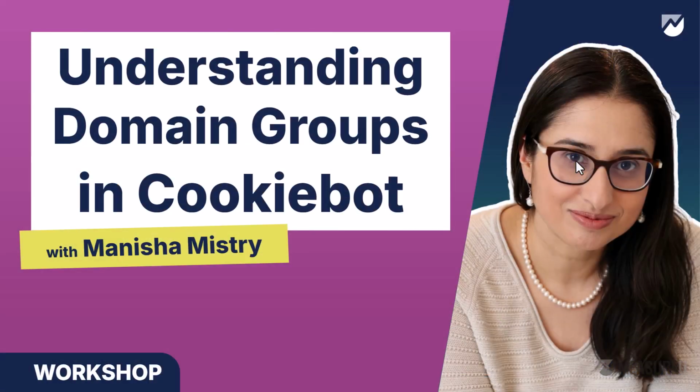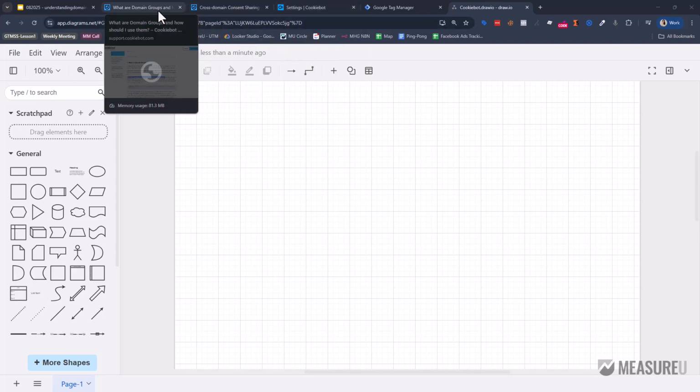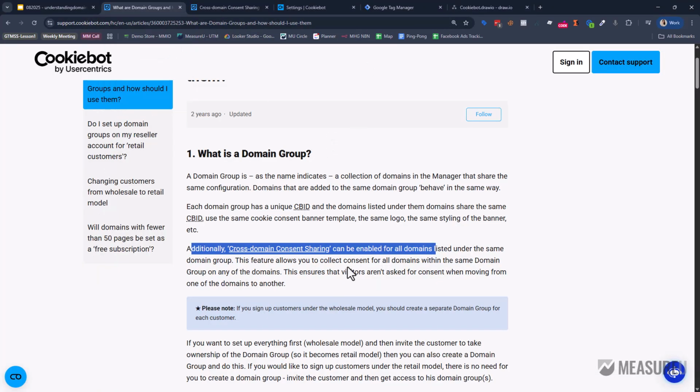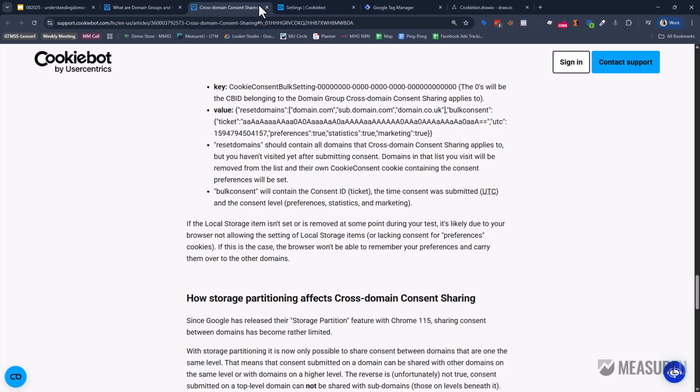Alrighty, let's dive into understanding domain groups in CookieBot. So let's get started here. I have a couple of support pages loaded here. We're going to go through them in a second. I'm going to list them and link them below so you have access to them.